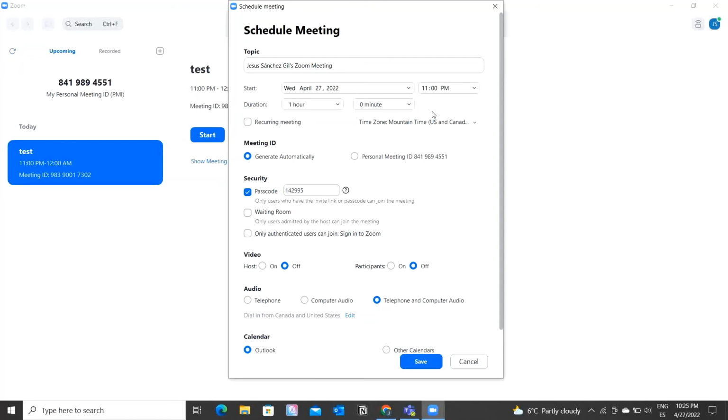Just for your information, it is very important to know that you must set the meeting on your time zone, and if you share with people that live in another time zone, that time of the meeting will be automatically converted to their time zone, so you don't have to take care of that or take that into consideration, because Zoom does it automatically for you. You can set up a passcode if you want for those people that you want to join the meeting.